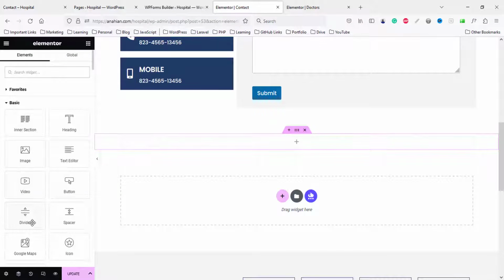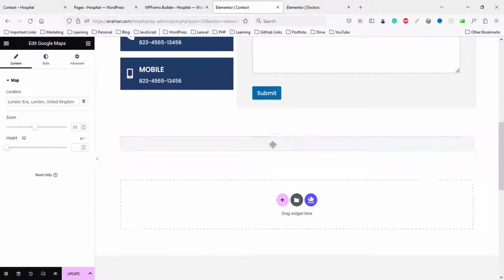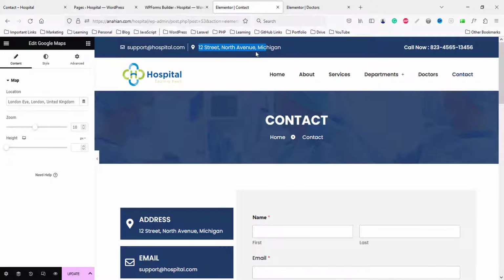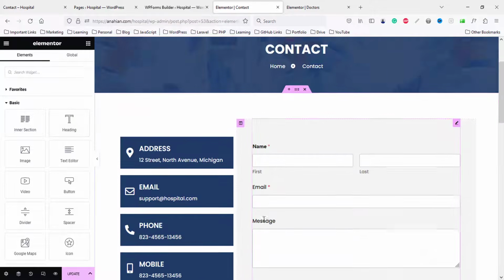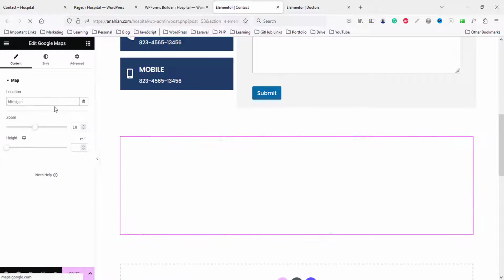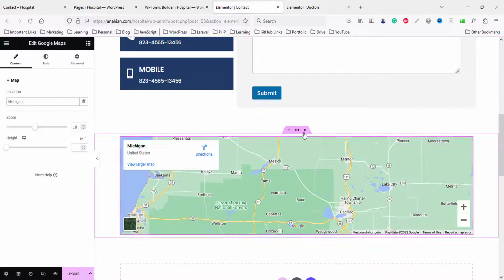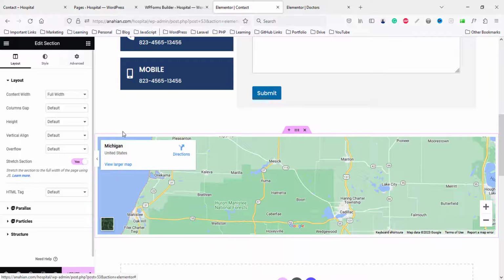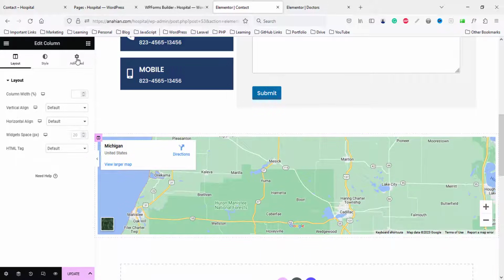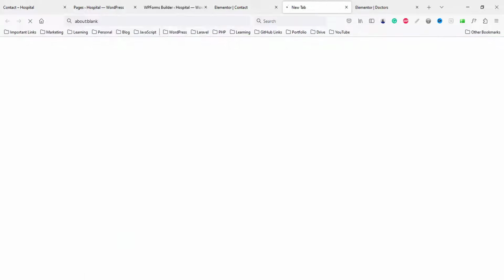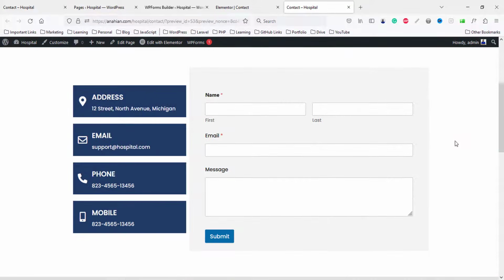choose for maps, Google Maps, and drag and drop here. You can write here address, so we can just write here this address if anyone, just Michigan. Okay, just write here Michigan and automatic show here, that's fine. Go to setting, layout to full width, stretch, and go to here column and advanced padding 0, that's fine. Click on update and check here, so our contact page is perfectly done now.